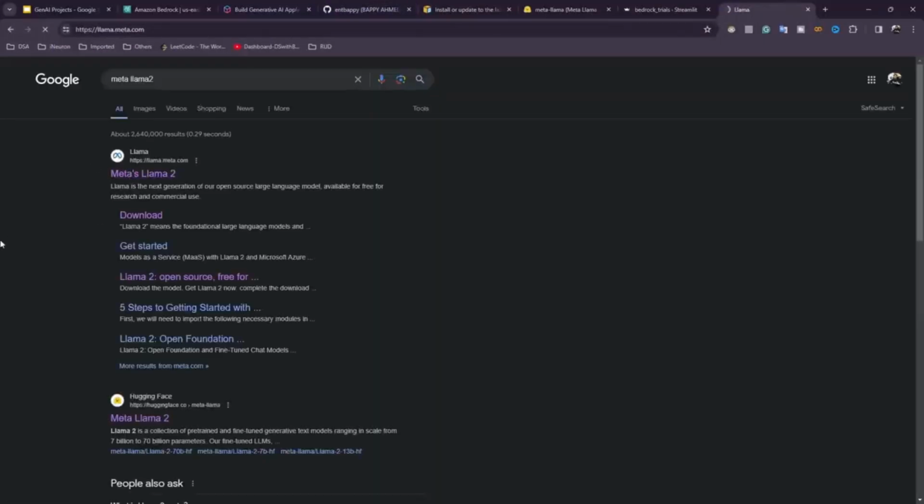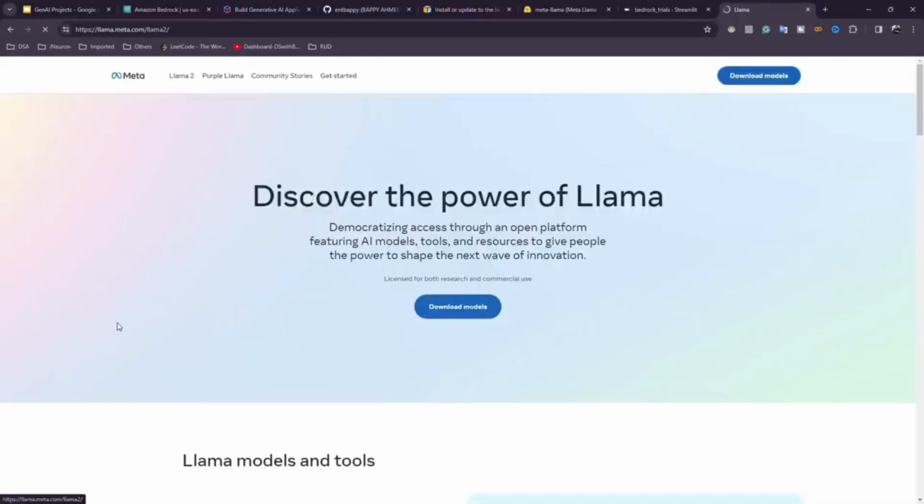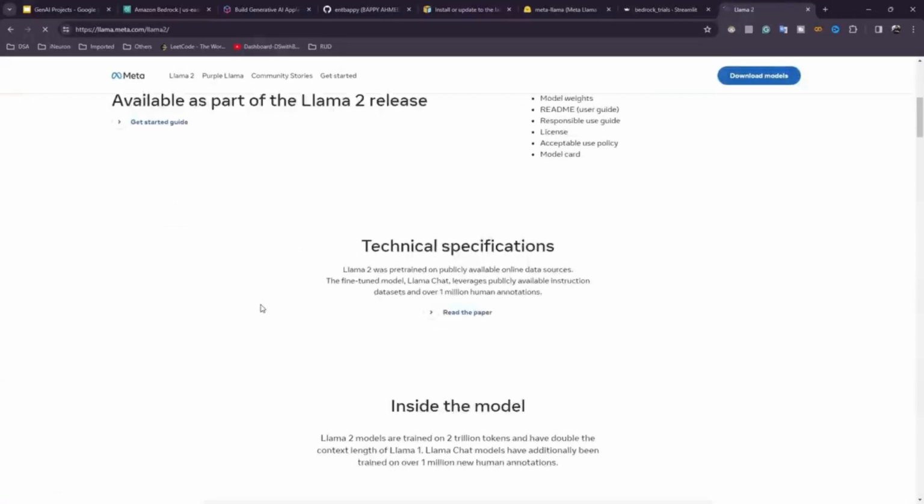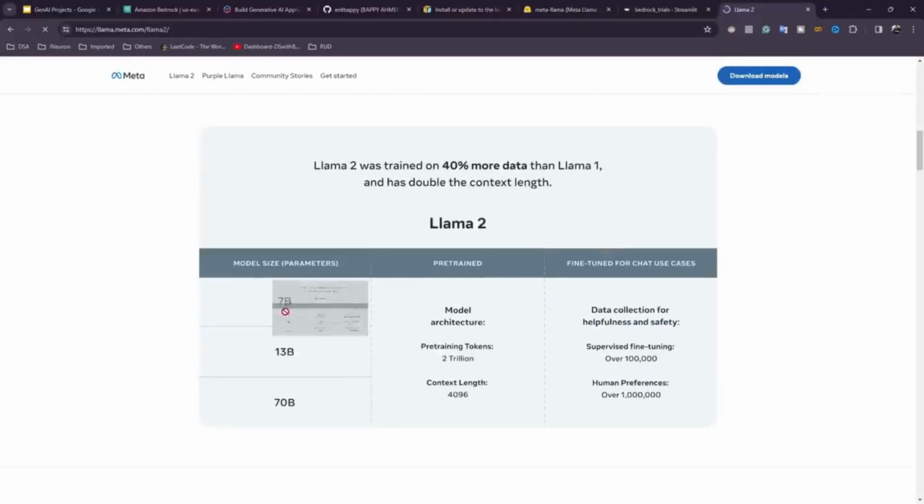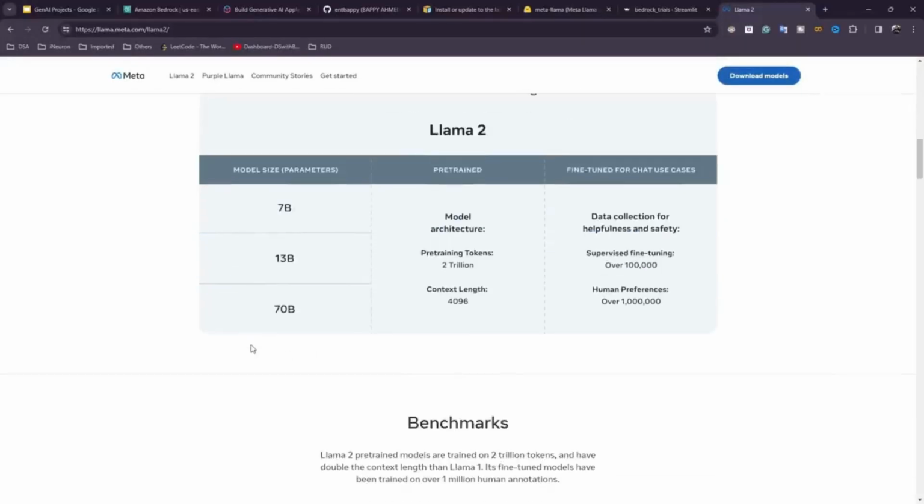Let me show you. If I go to the official Meta Llama 2 website, here you can see, guys, it has different models: 7 billion, 13 billion, and 70 billion. And if you see here, the context length is 4096 tokens. Now what will happen?